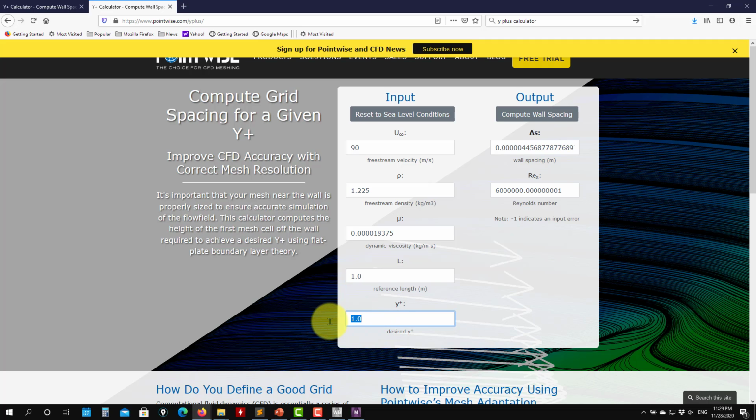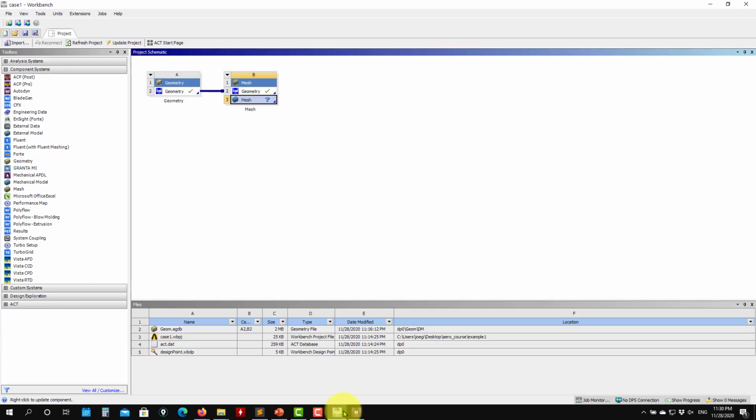And the Y+, this value means that if you choose a value close to 1, you are resolving the boundary layer. You are capturing very well the viscous sublayer. Probably you saw that already in the boundary layer theory part of the aerodynamics course. And if you choose Y+ values about 60, you are still resolving there, but now you can use larger cells close to the body.